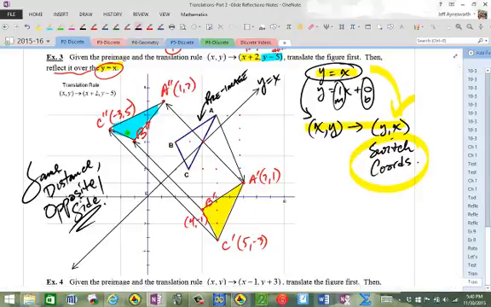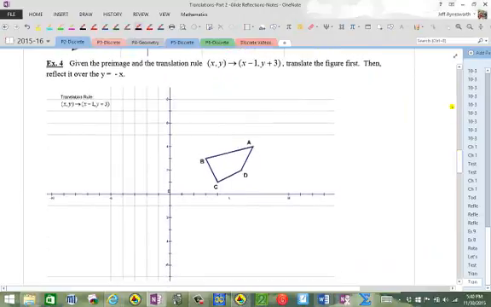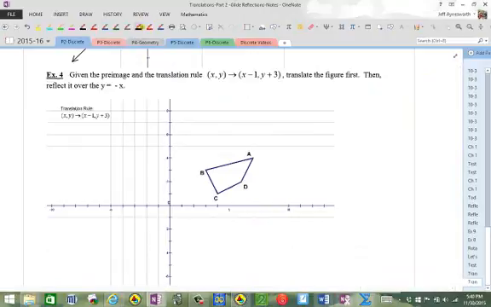All right, let's do another one that's slightly different. On this one, I want to translate it first. Again, in every glide reflection, you translate then reflect. So we want to translate it first, and then we need to reflect over y equals negative x.